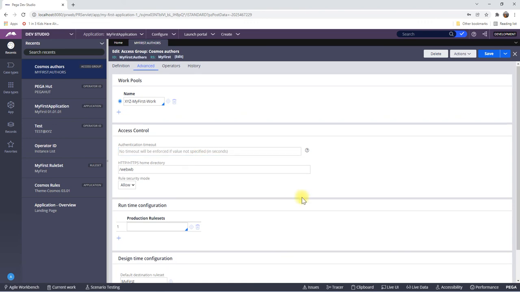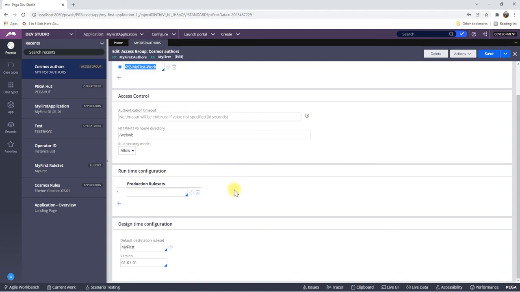Now in the advanced tab there are many things, but on a very high level, it will be assigned to a work pool. Work pool is nothing but the work class that we have created, right? Basically it will access all the work from that particular work class. Now you got some access control timeout, you can set the timeout and all these things. And this is something called production rule set. It is another topic to discuss, but in production, if there are certain changes that a business user wanted to do, obviously they cannot do it if we have a locked rule set. So they need an unlocked rule set version, and that is called production rule set.